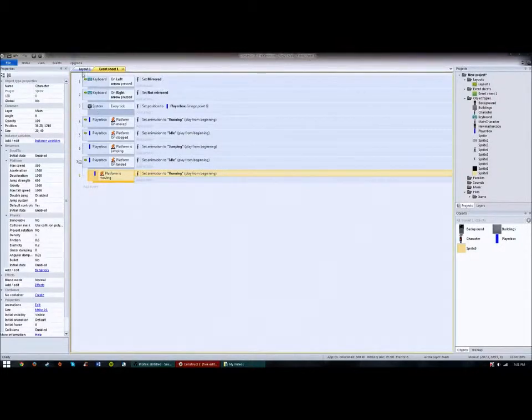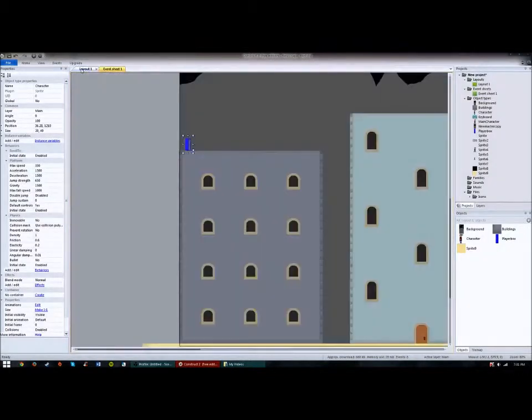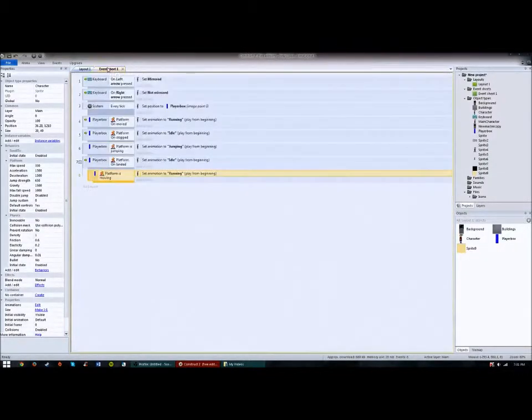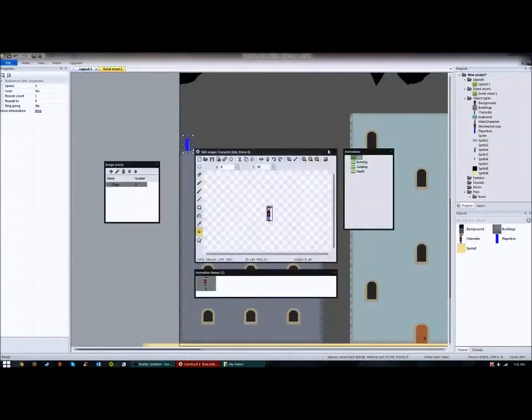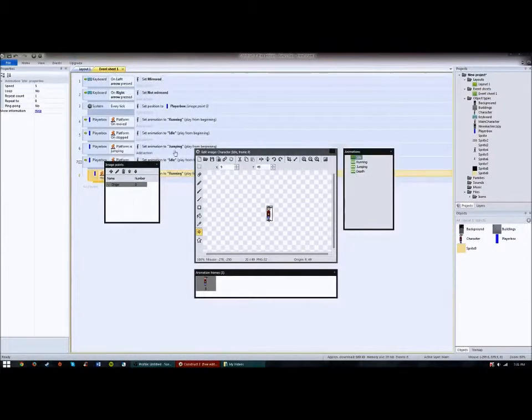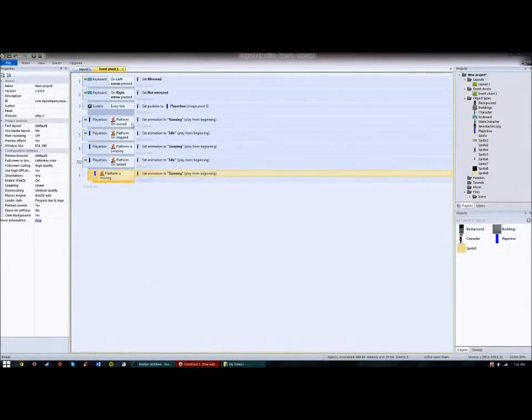Basically, with all of these, the player box controls my characters. So when the player box on the platform is moved, I set the animation to running, which is the animation in here. So whenever he moves, the animation moves. Whenever he's stopped, it's idle. Whenever he's jumping, set to jumping. Whenever he lands, set to idle again.